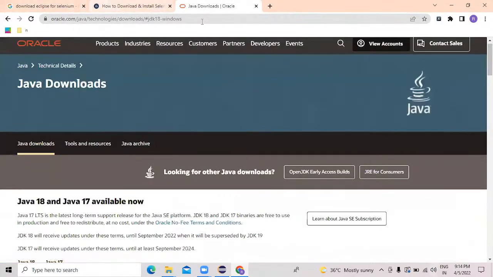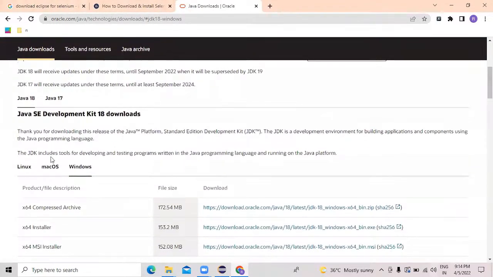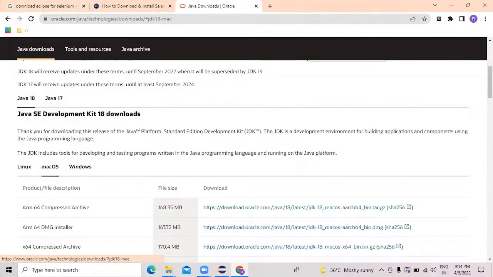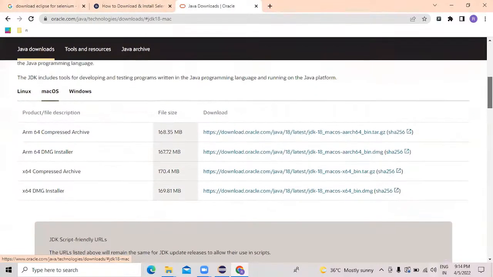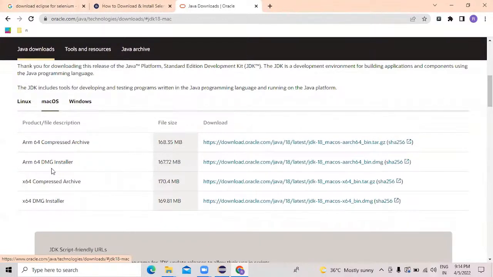Is it different for Mac OS? It's not different, but you have a different file for Mac OS. The installation will be the same, but the file is different. For Mac there is something called the x64 compressed archive DMG installer. So do you have Mac or Windows? I have Mac. You have Mac. Okay.